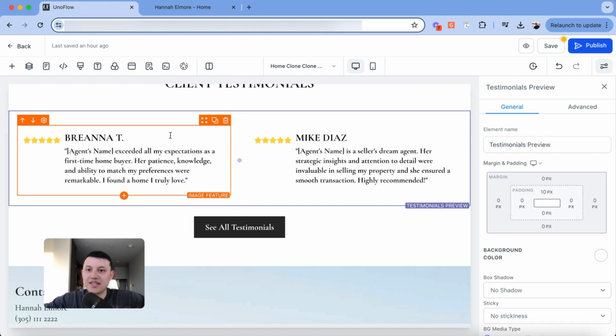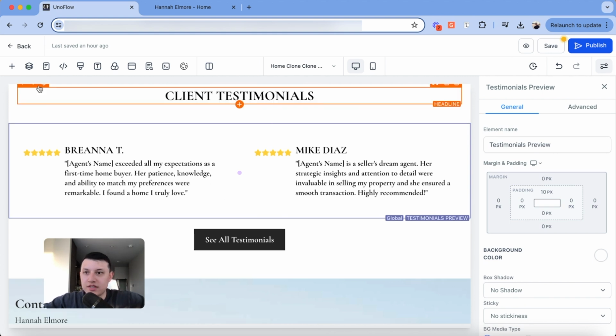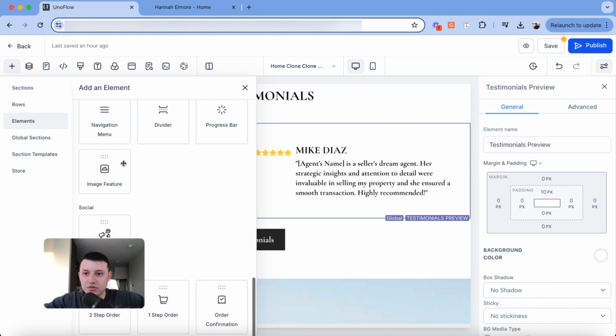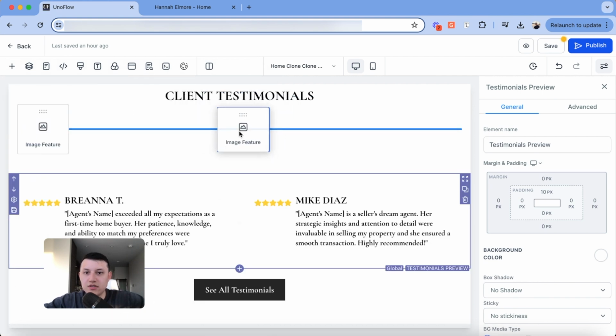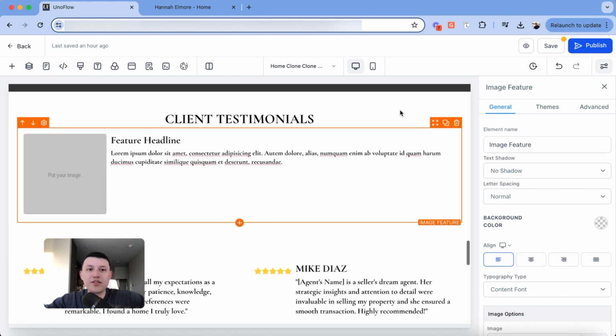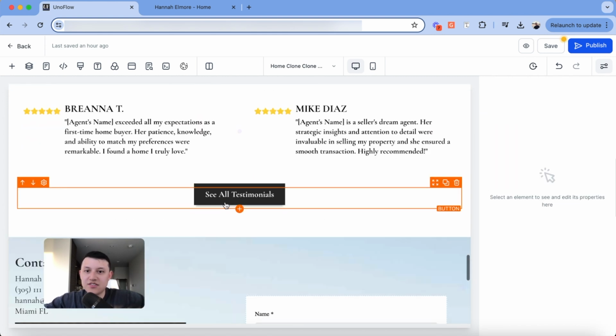Now this is slightly different. As you guys can see, this has a photo and text next to each other. What this is called is an image feature, I believe. If we scroll down, it's just this one right here. So I can just add it here, and it's just a feature headline, some text, and then a photo next to each other. If you wanted to have 2 side by side, here's how you'd go about it.